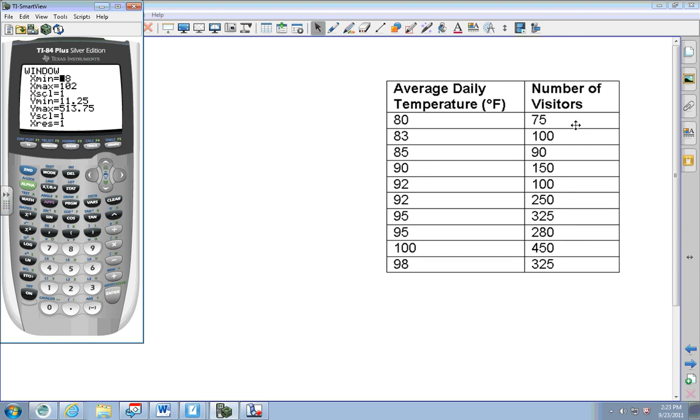Now, Y minimum, the smallest Y number. If you look, the smallest one is 75. I could go down here, maybe I'll put in 50. And then the largest one, let's see, what's the largest one? It's 450. Let's put in 500 just for fun. Now press graph. See, it's all off to the side. When you press zoom 9, it just makes it look like a nice picture.